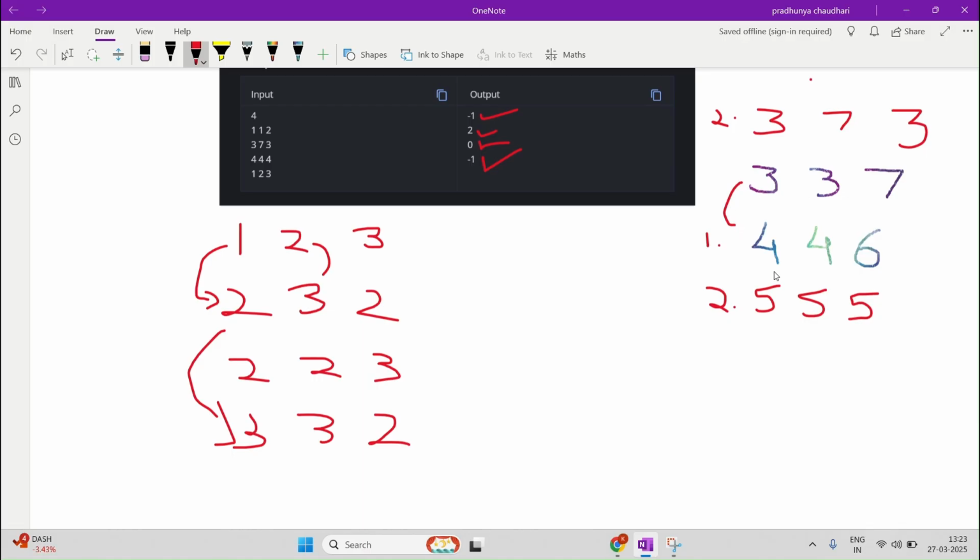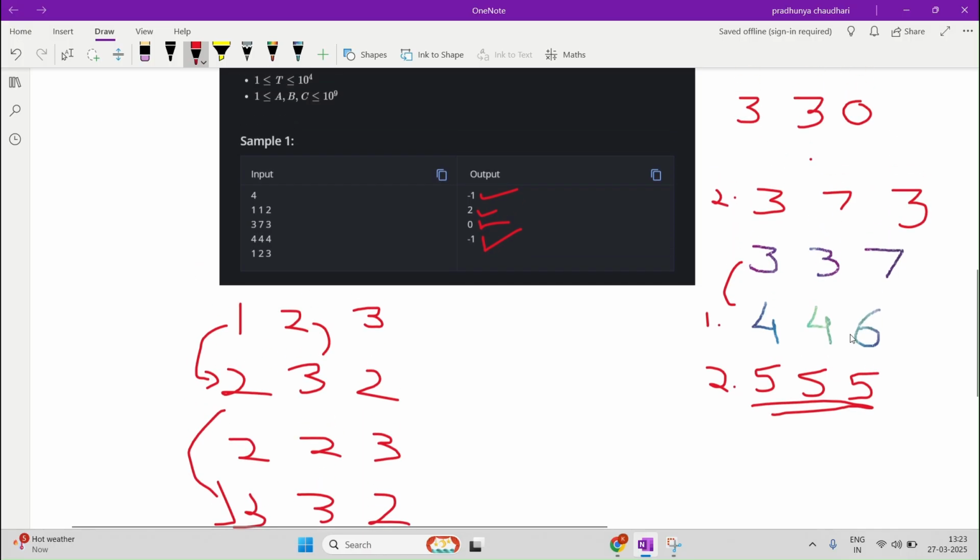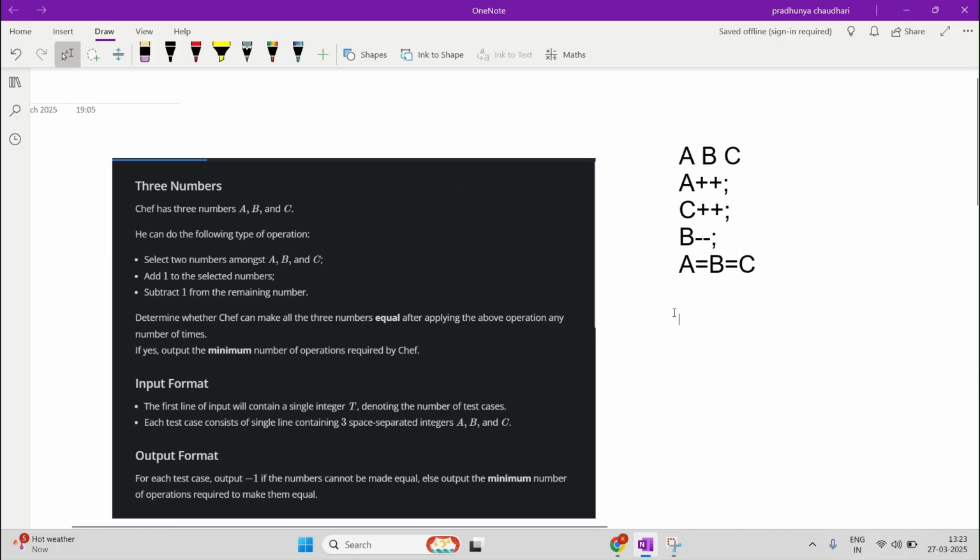For every operation the parity is changing, and when all the numbers are equal here, 5, 5, 5, since the numbers are equal, obviously the parity will be the same, may it be odd or even. Here in this case it is odd. So the first key observation that we got here is that for the numbers to be made equal, the parity should be the same, right? The parity of the three numbers initially also should be the same.